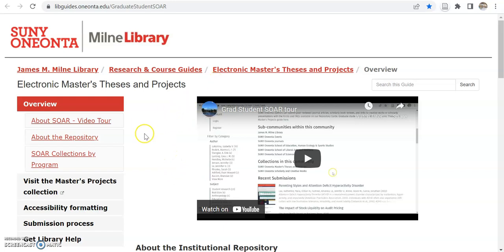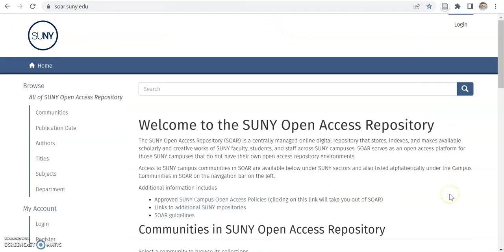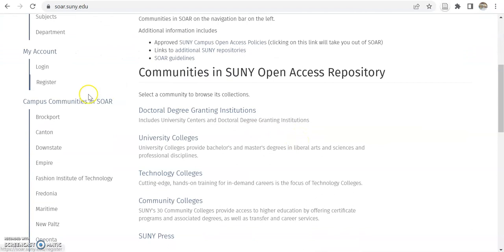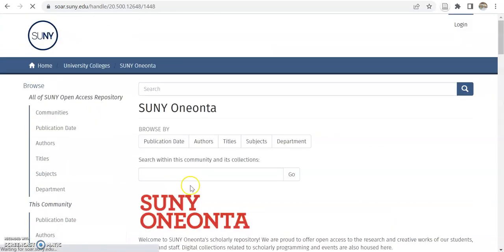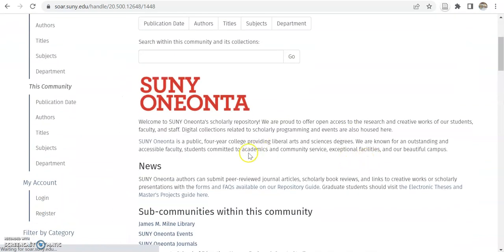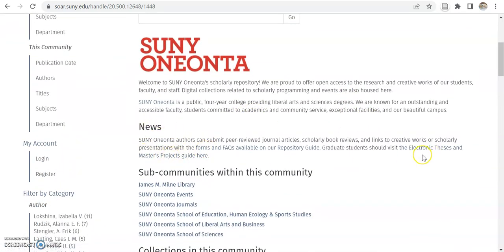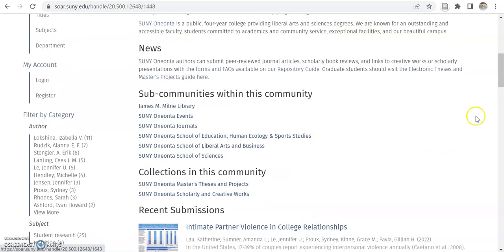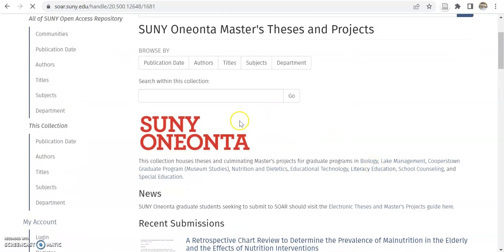The other place that you can find this guide, if you don't know where the Graduate Studies Resources page is, is directly from the SUNY Open Access Repository itself. It's located at soar.suny.edu, and when you go to the Oneonta collections, there's also a link to the graduate student guide on this first page here, Electronic Theses and Master's Projects Guide, or under the SUNY Oneonta Master's Theses and Projects section. Likewise, there's a link to the guide.